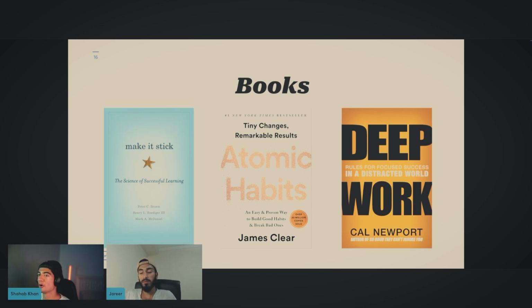Now, I did borrow a lot of ideas from these three books. One is Deep Work by Cal Newport, Atomic Habits, and the book I highly recommend reading is called Make It Stick: The Science of Successful Learning by Peter C. Brown. We'll just say Peter C. Brown. We don't need to go into it in depth.